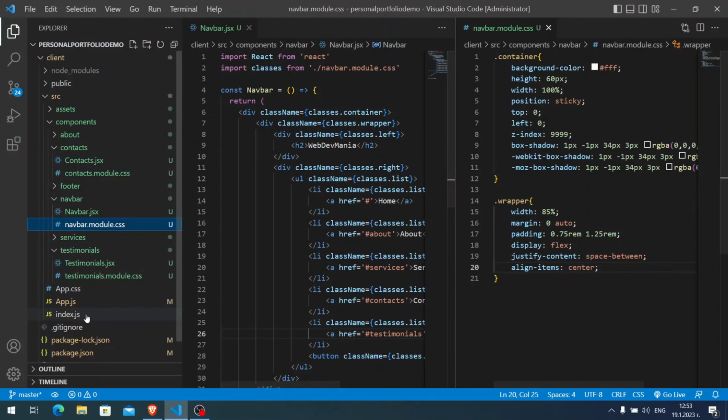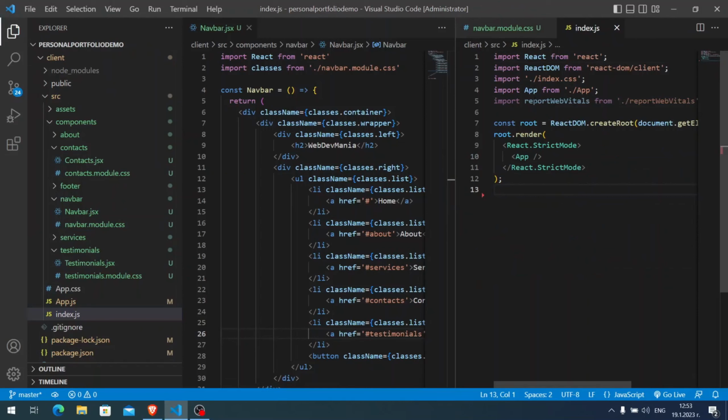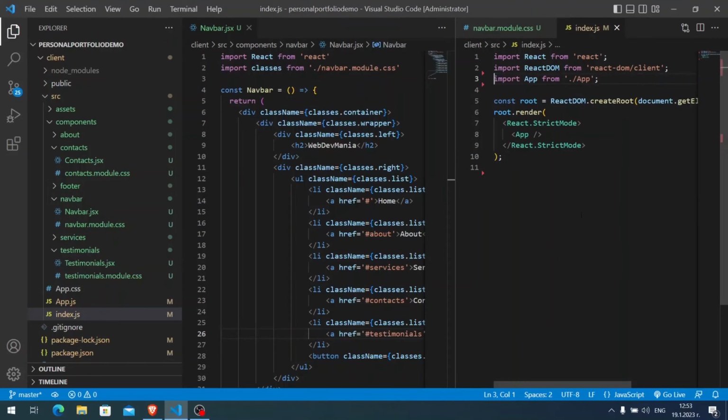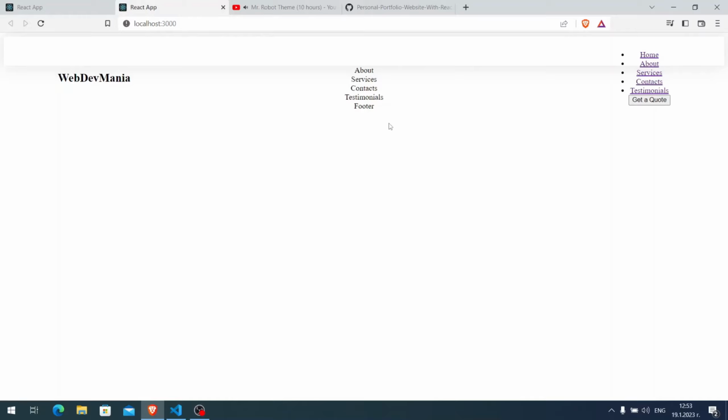Here into the index.js I forgot here to remove that boilerplate code, those imports here. So let's remove them. You see here what we have only left, those three imports and this thing here. So closing the index.js, let's see what we have here.